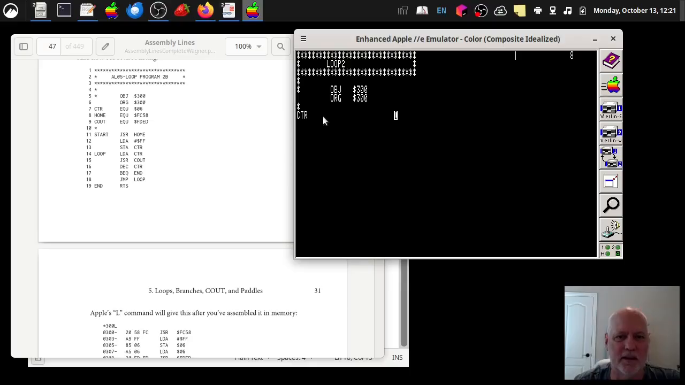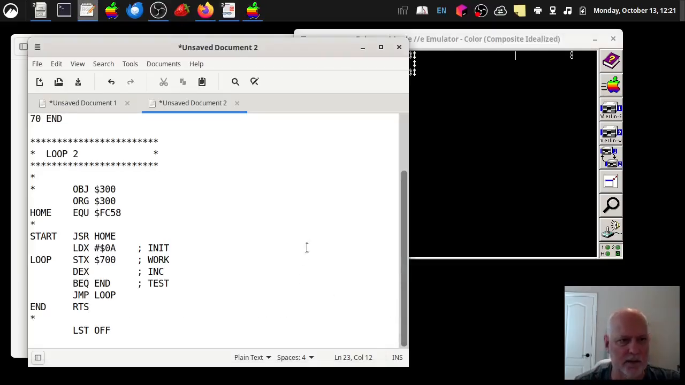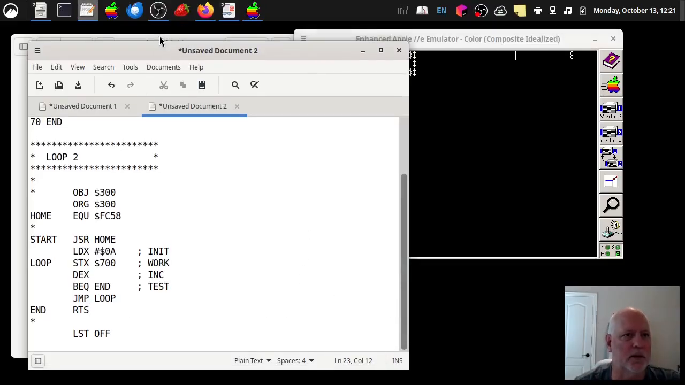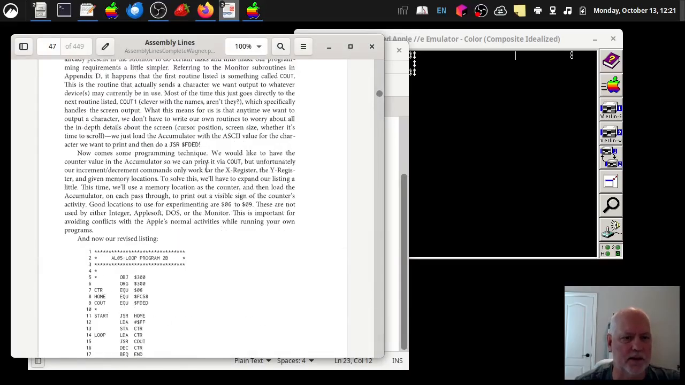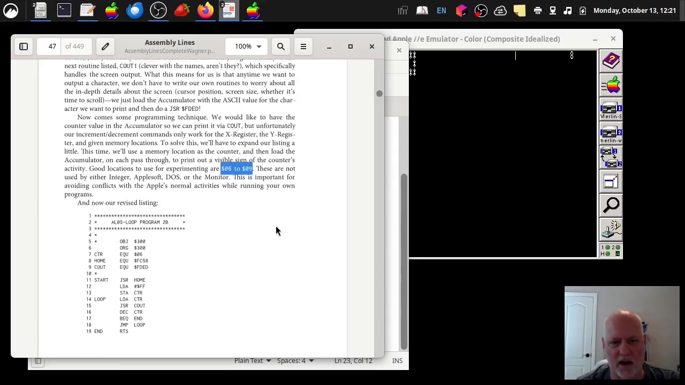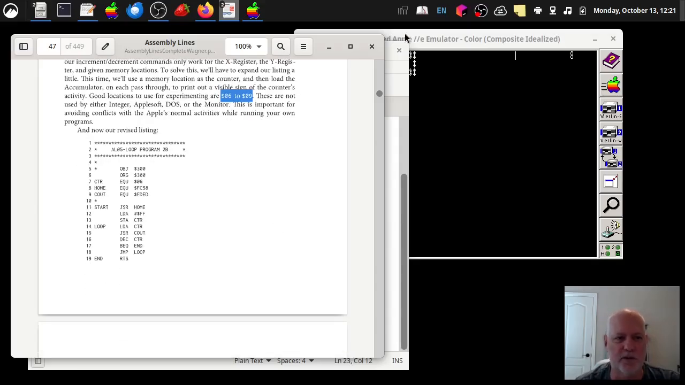CTR, we're going to create a counter. This is a label. We're going to equate the label to an address. The address we're going to give it is 06. And in the book, the author talks about the fact that these locations here, 6 to 9, are good. They're not used by anybody. So we can use 6, 7, 8, 9 without any problem for a single byte.